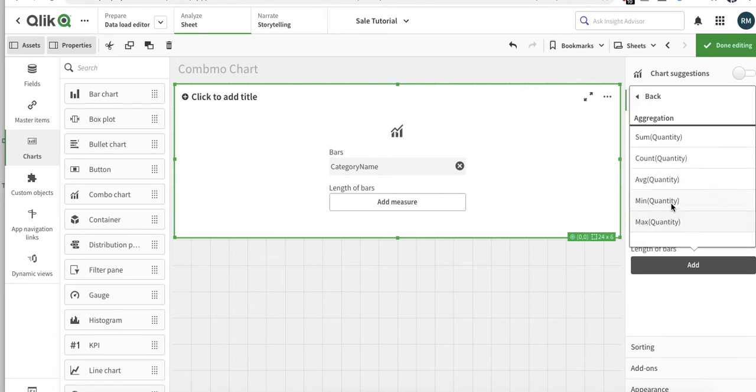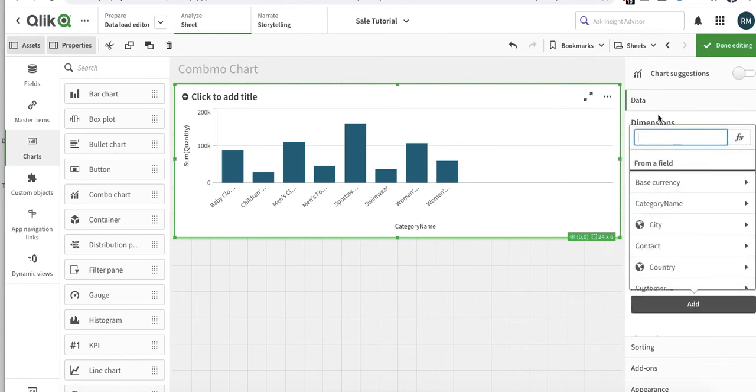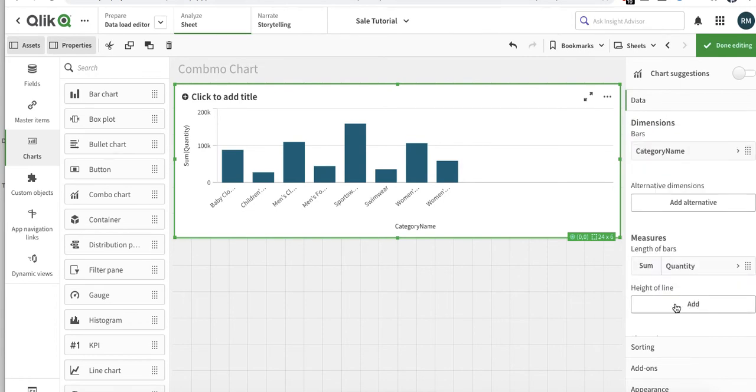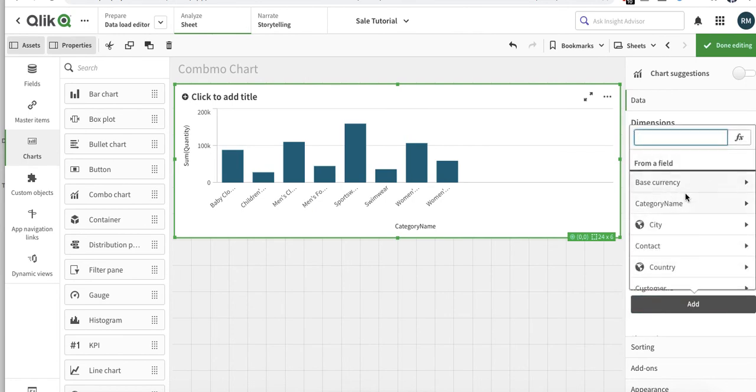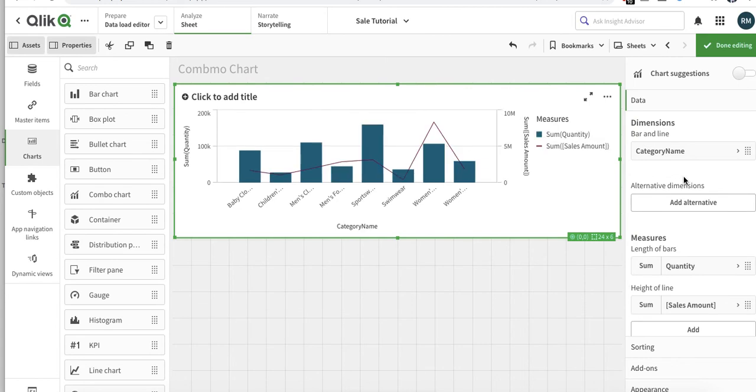Quantity and sum of quantity. You see, this is simple. I have added the quantity, but what if I want to add the sales amount as well? Okay, here we are, the sales amount. So what happens is, this has been distributed from another angle because they have a different kind of measures. This is in millions, this is in thousands.